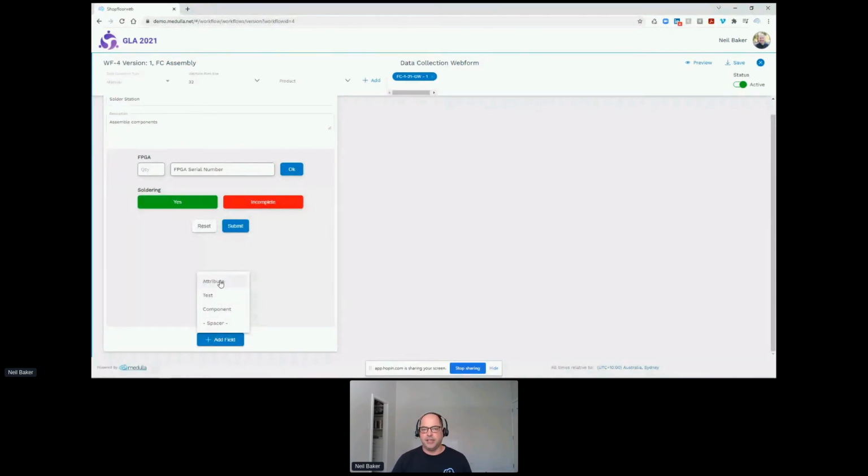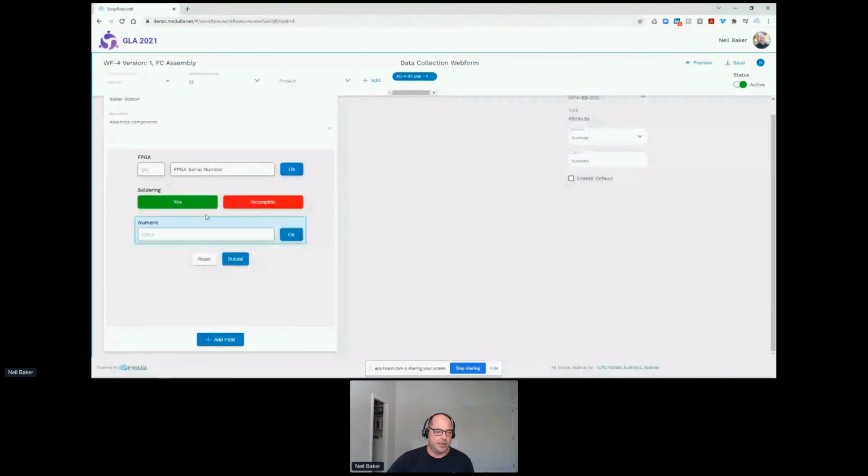Attributes are purely data collection elements that you want to put in there. They can be numeric, they can be Boolean, they can be a timestamp. You're just going to capture information from the operator at that line. They can be string based, they can put in their own comments.